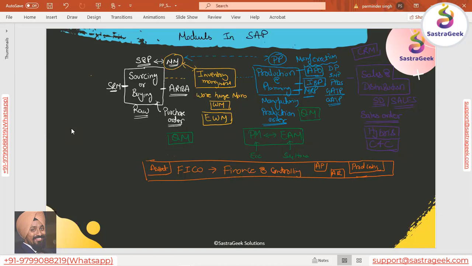And one module apart from FICO you will be hearing about is central finance. That is the reporting part, another product where you can do central reporting, also related to your FICO module. So these are the major, high-level modules which we use. These modules are called the functional modules. So far we have discussed the functional modules.